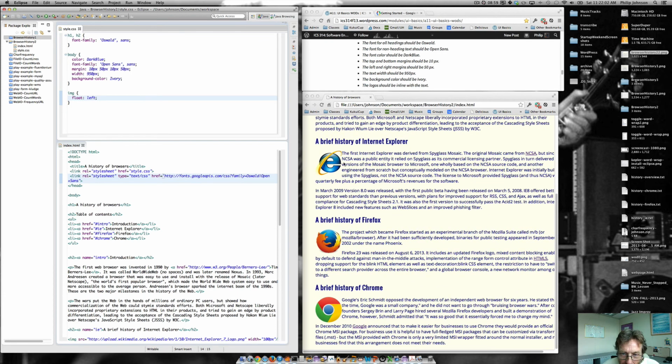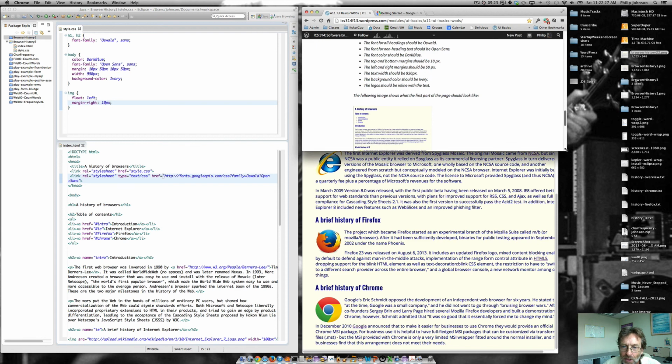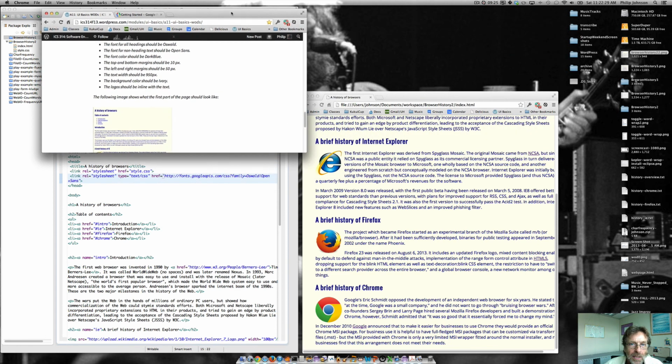And you know, I don't know, they kind of rub up against the text a little bit. So this is not really necessary, you don't really have to do this, but it just looks a little nicer if we move it apart. So that's how you do that. Put a margin right on your logo.